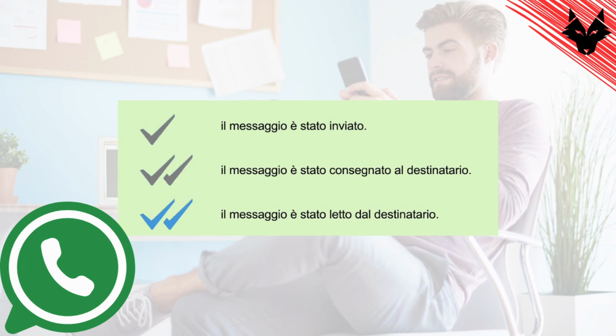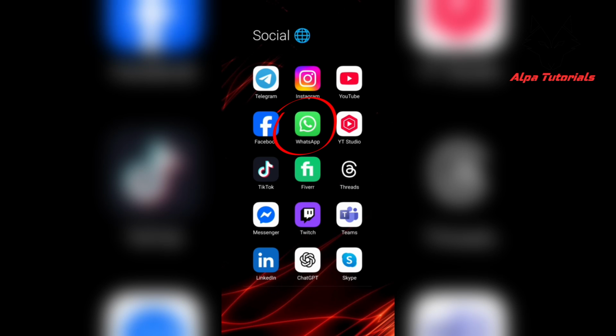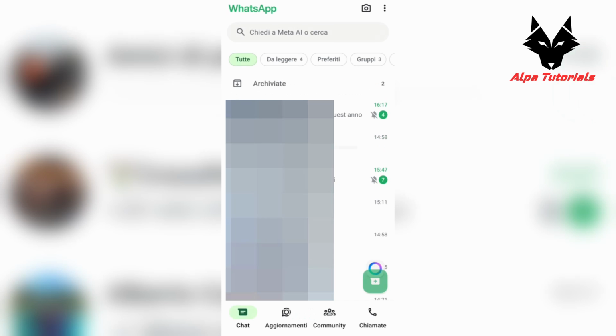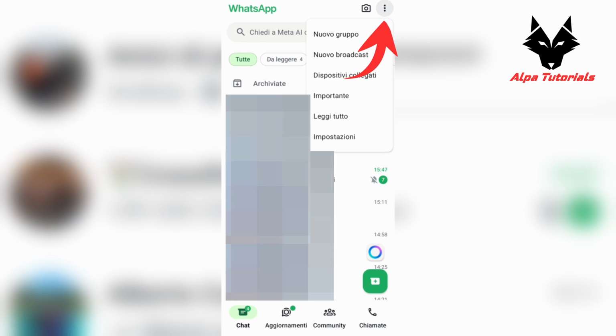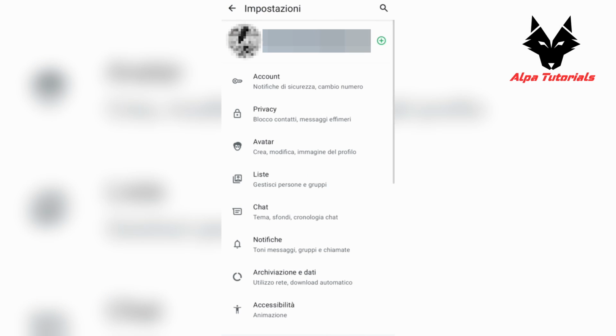How to enable two-step verification on WhatsApp. Open WhatsApp and go to Settings. If you're using Android, tap the three dots in the top right, then select Settings. On iPhone, you'll find the icon in the bottom right.